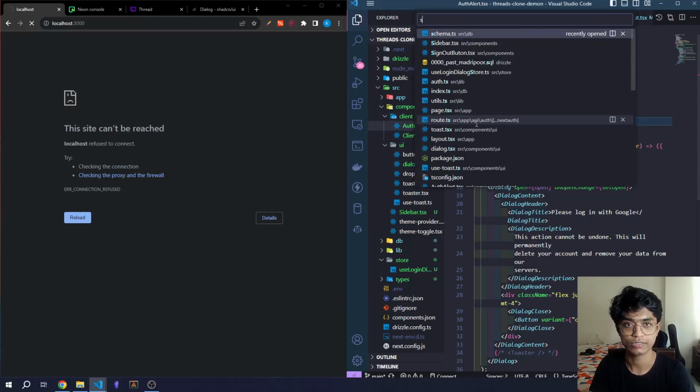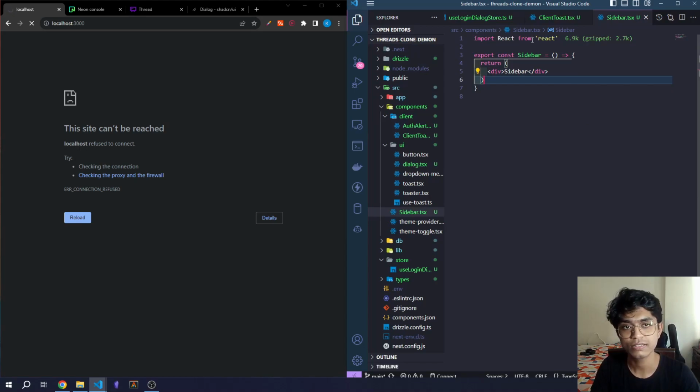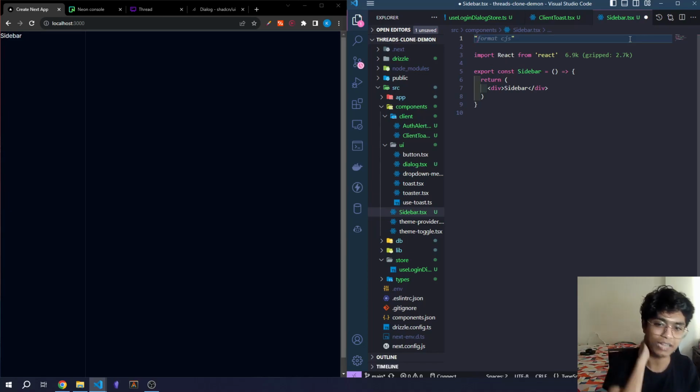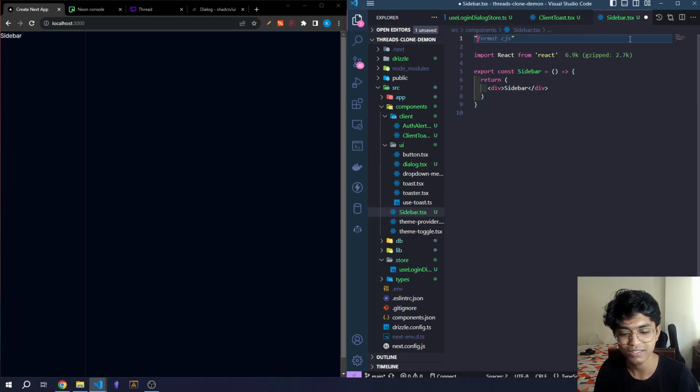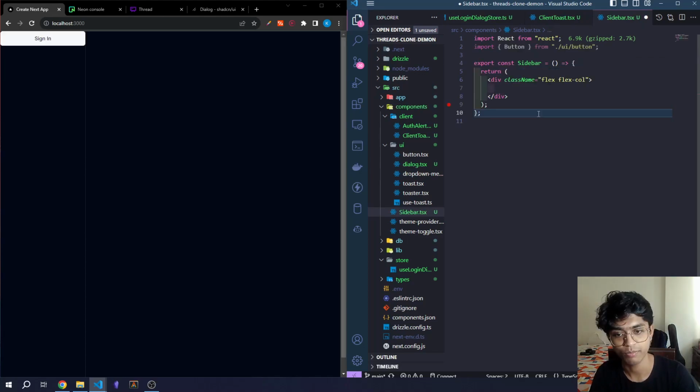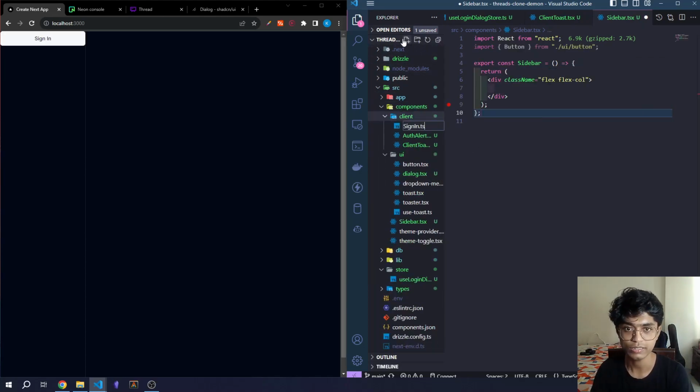Let's open our sidebar, and this sidebar is going to be a client component because we are going to be using functions from this. This entire thing doesn't need to be a client component. I guess the sign out button could be a component. Yeah, screw it. Let's use class name flex. Sign in and sign out will be client components. Let's create.